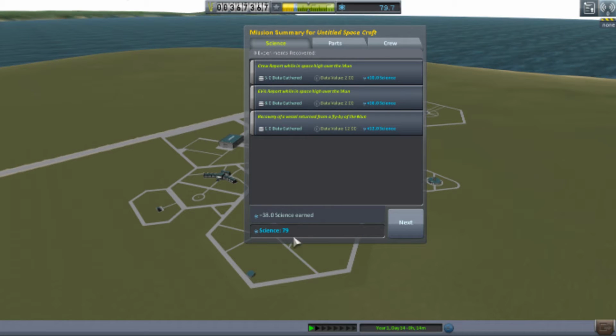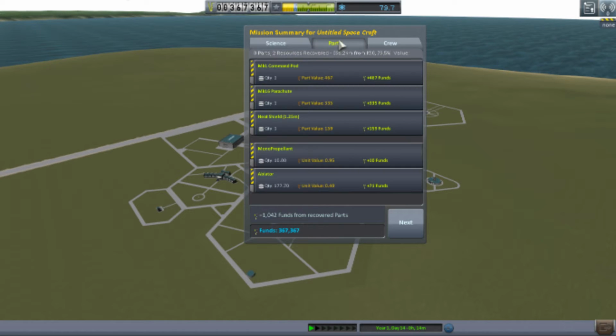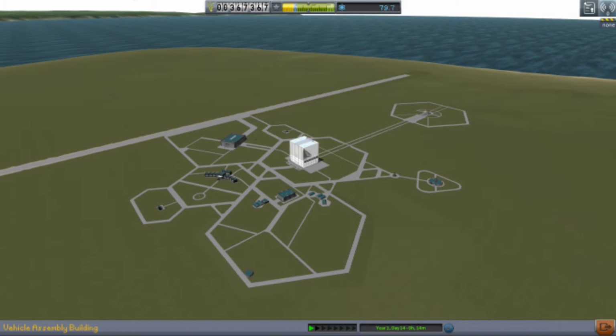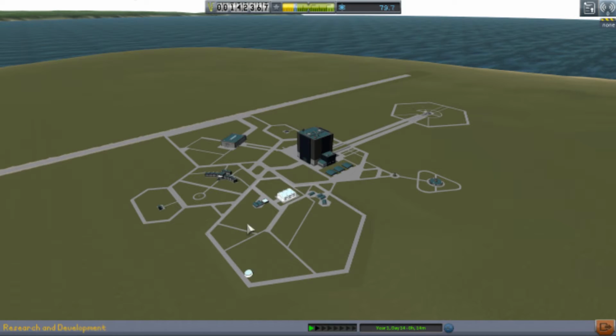Right, let's have a look. So what do we get? 79 science, so we're in 38 there. Right, so we're now at 36,000. So we can upgrade that now. Bring, there we go.